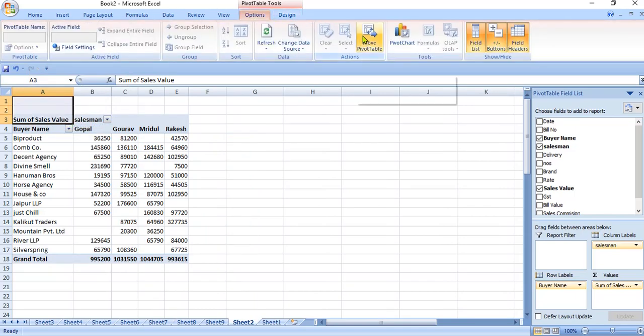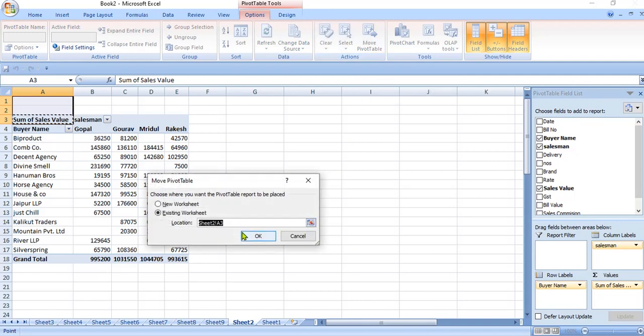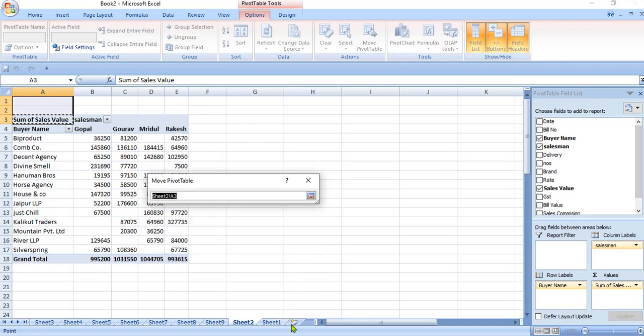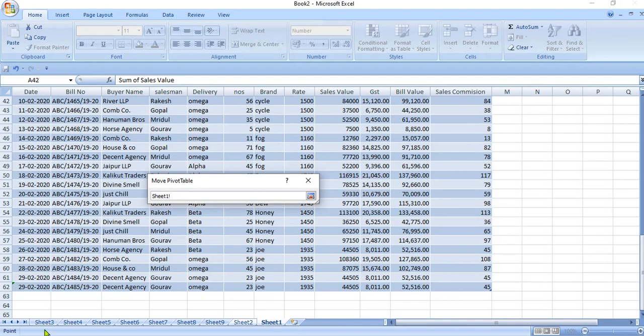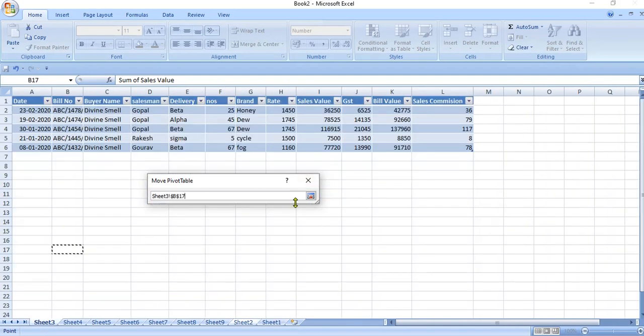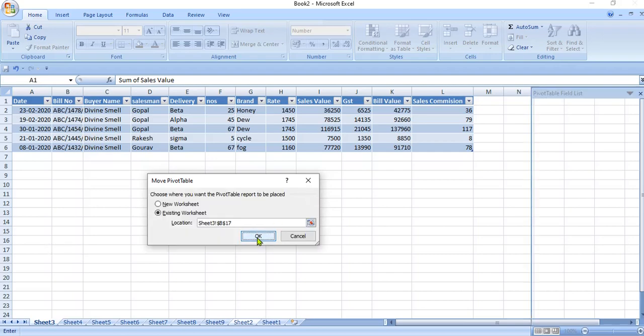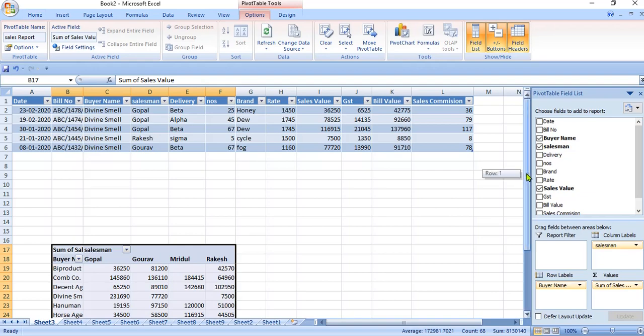With the help of move pivot table, we can move this pivot table to another sheet or at the desired location. So as soon as you click over the move pivot table, a dialog box will open. So minimize this and select the destination where you want to plot this pivot table. Let's say I want to have this pivot table at this location. Now expand this table and click over OK. So automatically our pivot table will get transferred to this location.